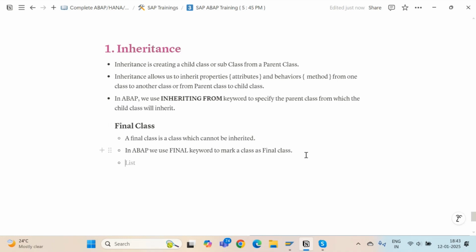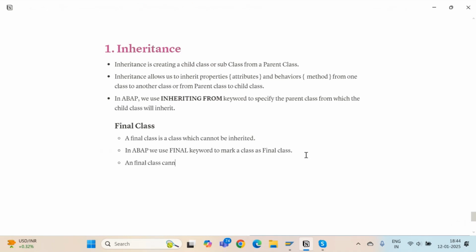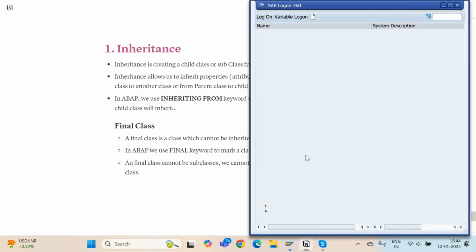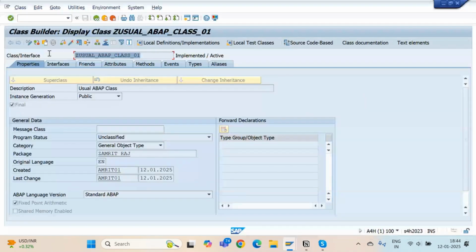A final class cannot be subclassed, meaning we cannot create any child classes from this final class. At this moment we have this final class. If I try to create a child class for this one, is it going to allow me or not?